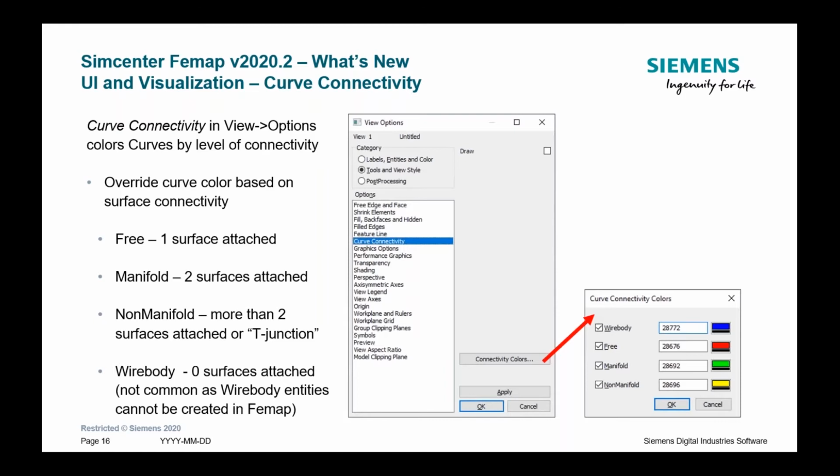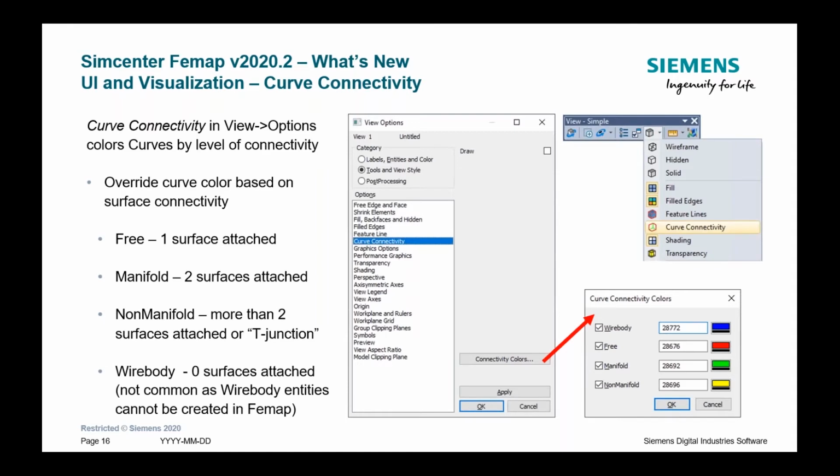It's just an option here in View Options. You can pick and choose your colors if you like. You just click that button and choose which color you want for which type of curve connectivity. And you can also turn this on and off via the View Style menu on the View toolbar.